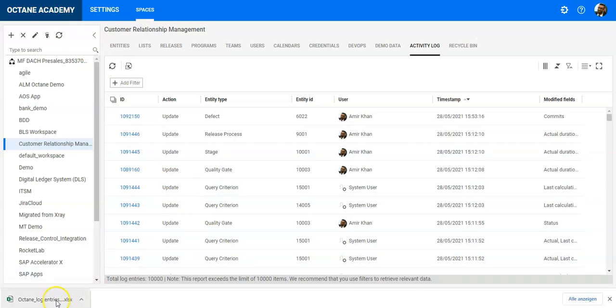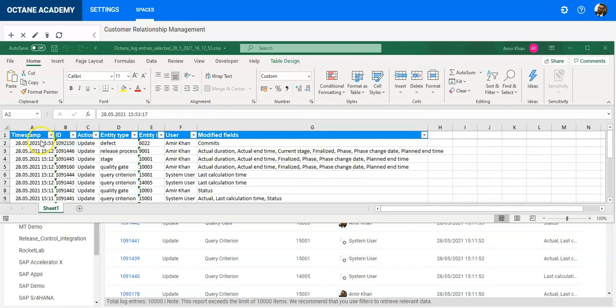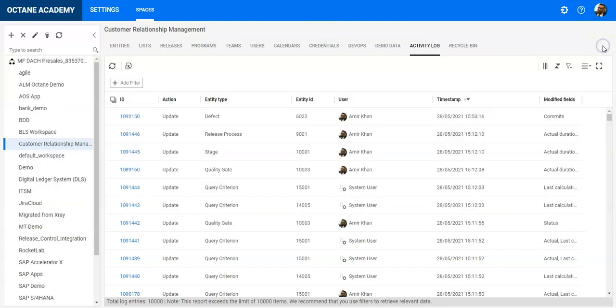So you can see the Excel is exported. I can open it here directly, and in Excel you can see the different fields which I selected to be exported, and they are exactly exported in the same format as I selected in my activity log. So this is basically what Octane provides to capture all the audits and history, and allow you to see everything that has been done in Octane.